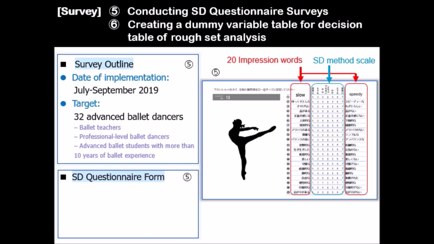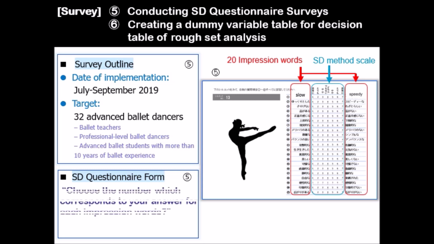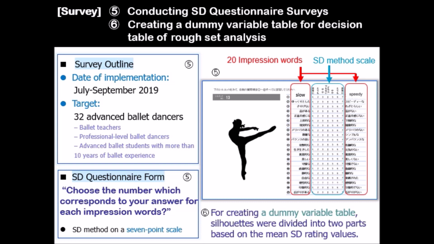Here is the SD questionnaire form with 7-point method. Respondents were asked the following questions. 6. For creating the dummy variable table, silhouettes were divided into 2 parts based on the mean SD rating values.